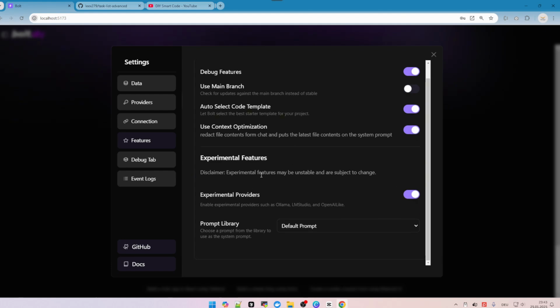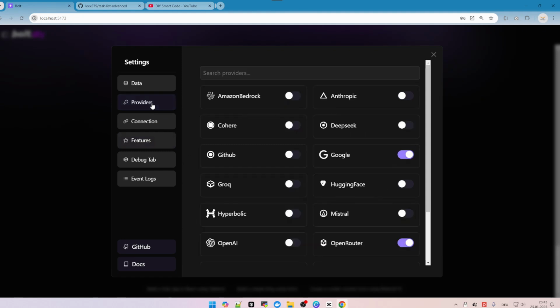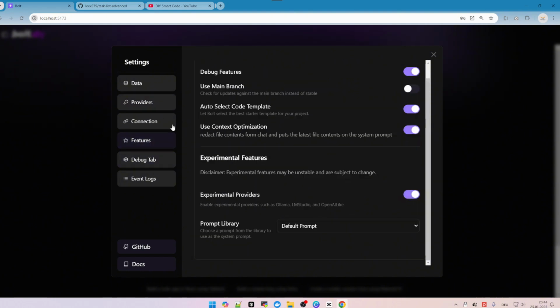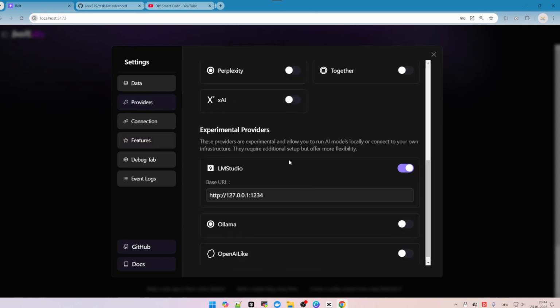Then there are some experimental features. You can enable, disable. So this one will toggle off here the Ollama, LM Studio and OpenAI-like. So we can check again, go back to providers, and they are back.